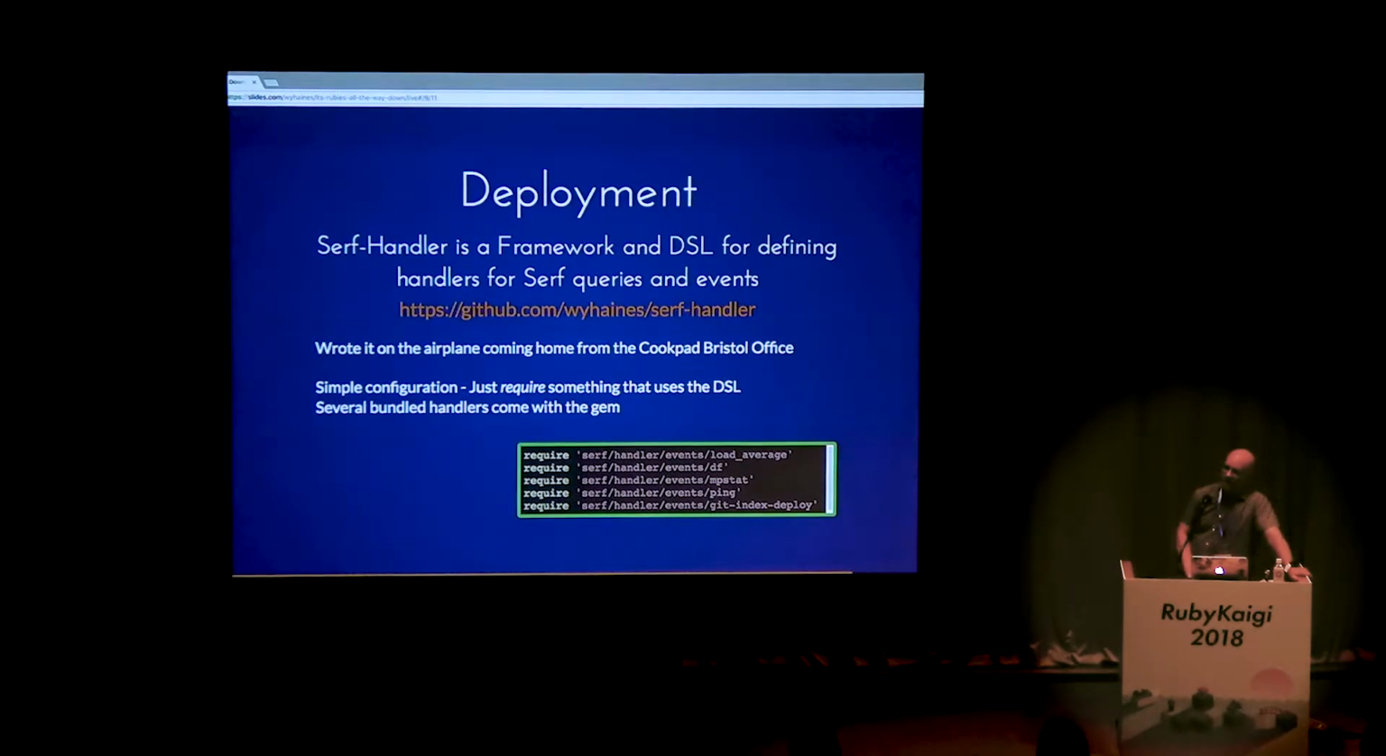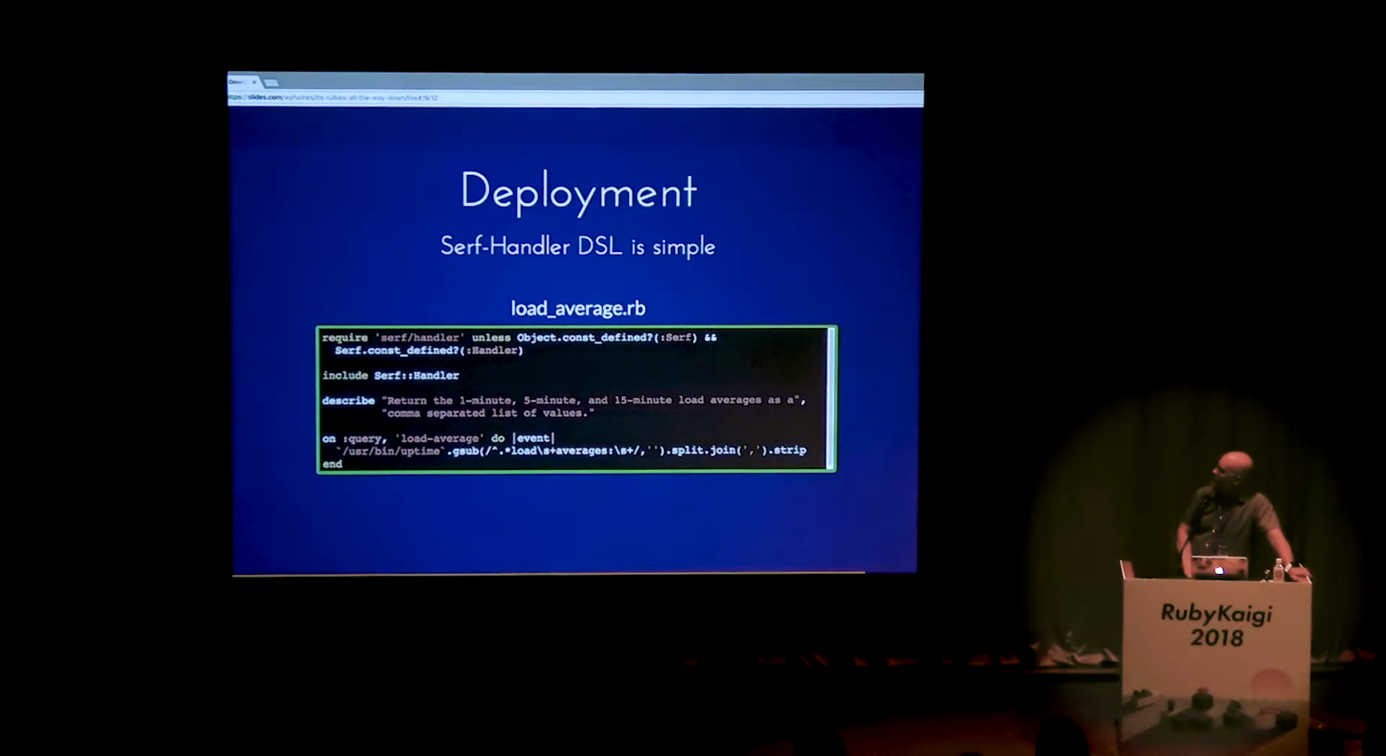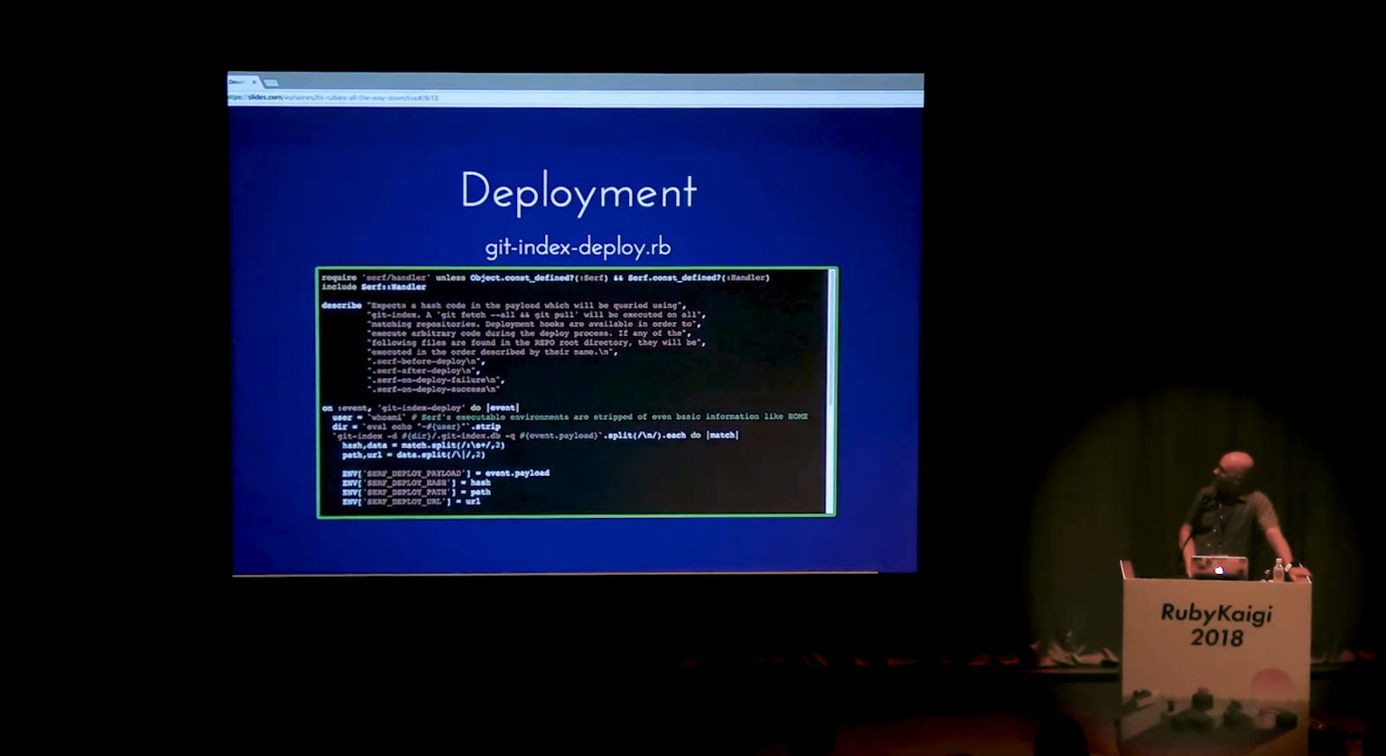And Serf Handler was something that I wrote while I was flying over the Atlantic coming back from the Cookpad offices last year. What it does is it requires from a well-known location a little bit of Ruby that uses a DSL to define your handler. And so this is where it ties in with using Ruby for things. And with that, you can define more complex handlers.